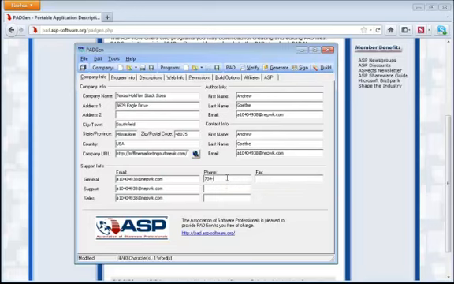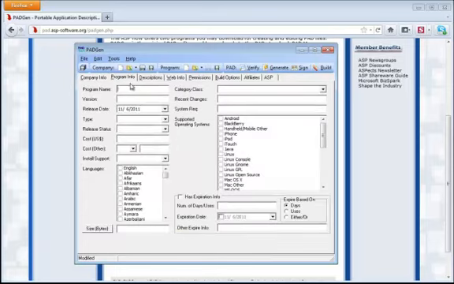When it comes to these 3 email addresses, they can all be the same, so I'll just copy and paste my email address. Fax isn't required, so you can skip that if you want. Now let's move to program info.